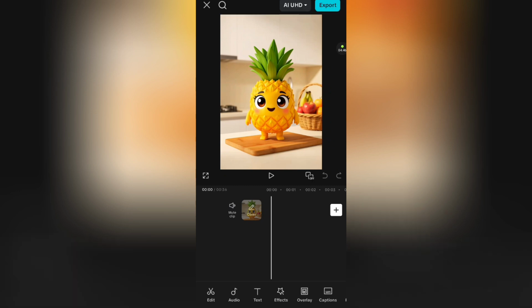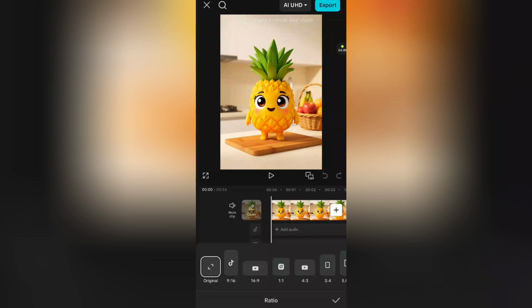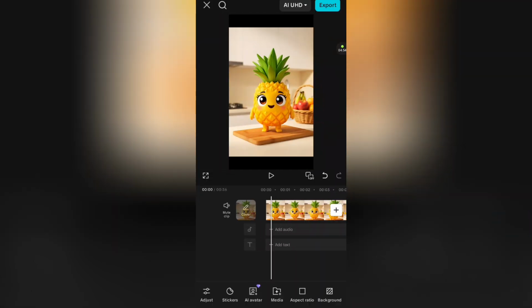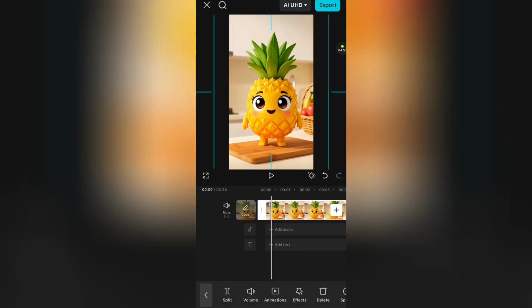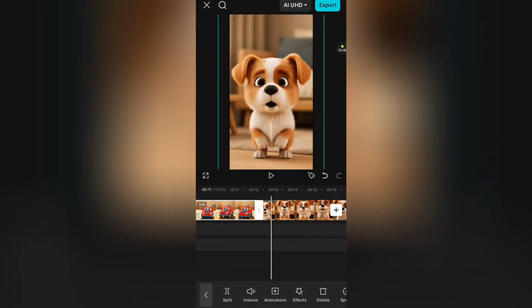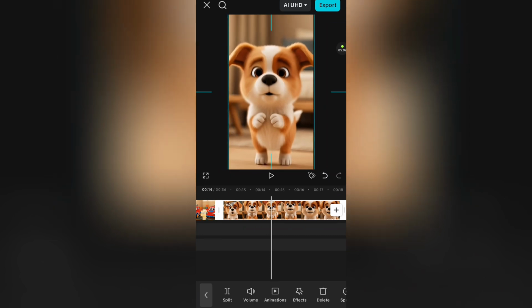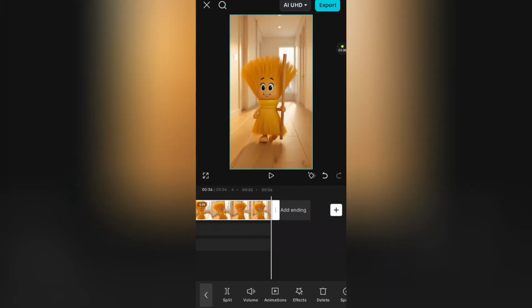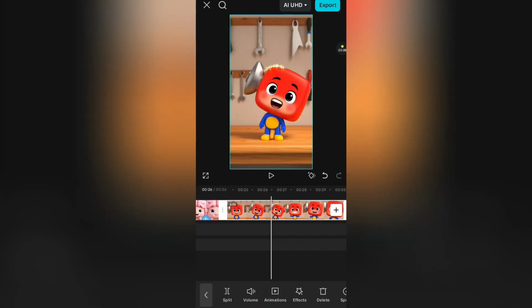Then you can choose your aspect ratio from here. You choose 9:16 for short content. Then you can zoom it out like this. Each of them, you can zoom them out because Grok formats sometimes might not fit very well, okay? Then you can zoom them. You can see they are now perfectly fine. So let's listen to our content.